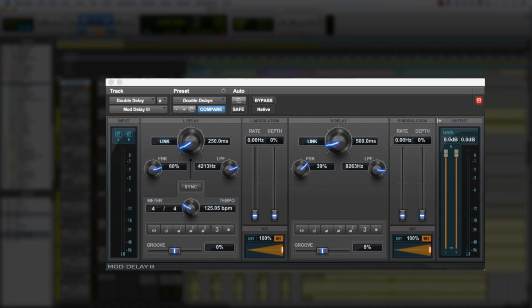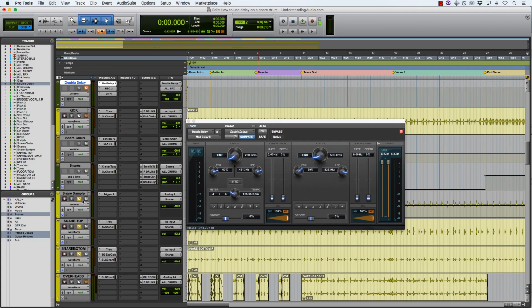So first of all, here's what my snare sounds like without any delay added. Alright, I've got a couple of plugins coming after this delay, so I'm going to bypass them first and just demonstrate what this delay is doing on its own.